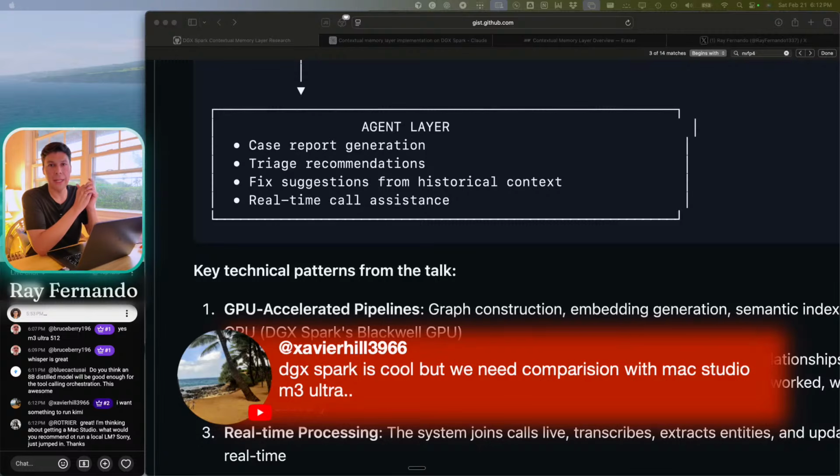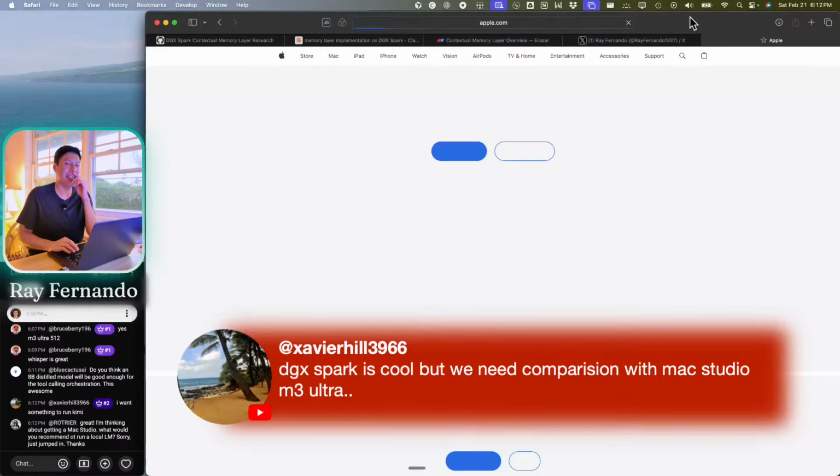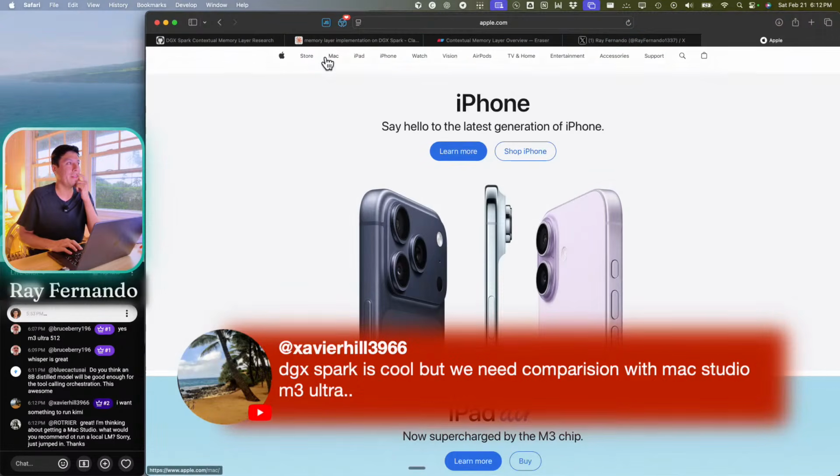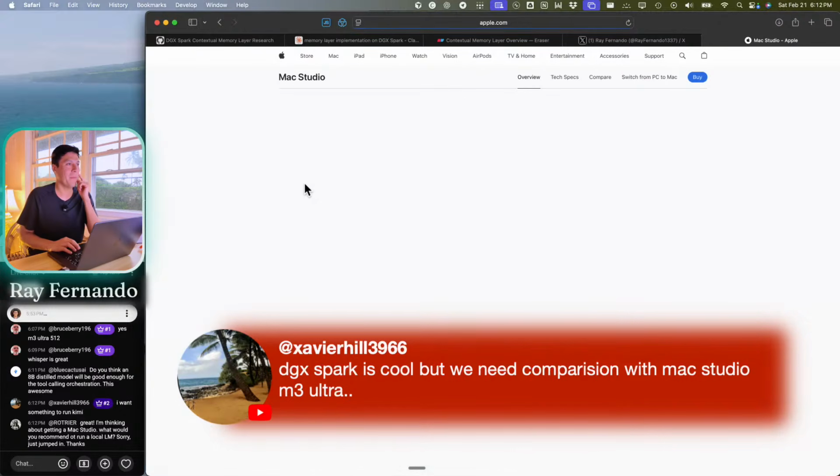I was too late to buy it, and I don't know if you've seen the prices right now. Check this out. Let's go to apple.com. You're going to be surprised how long it's going to take to get one right now. So check this out. We go to Mac. We're going to go Mac Studio.